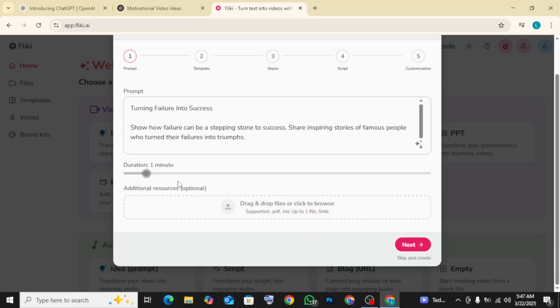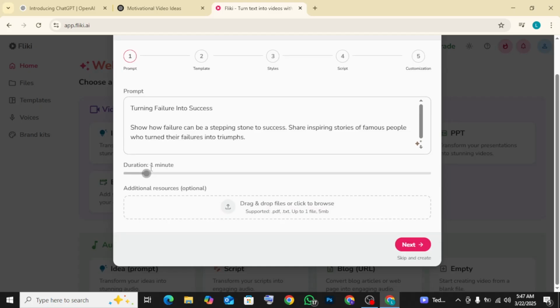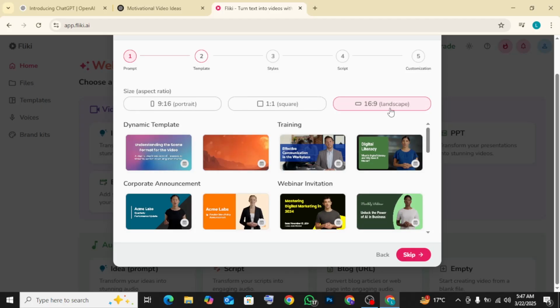You can also go with almost 12 minutes, but if you are going with greater than 1 minute, you have to pay or you have to upgrade. But I am going with the 1 minute. You can generate unlimited videos with 1 minute, and after that you can collab all the clips. Okay, so after creating, you have to click on next, and after that we have to select the landscape or a scale or a portrait, which type of aspect ratio that you want.